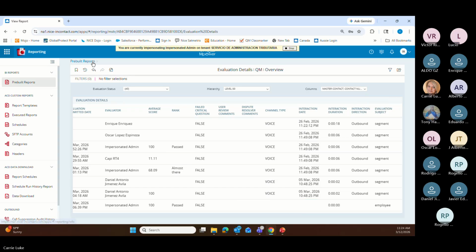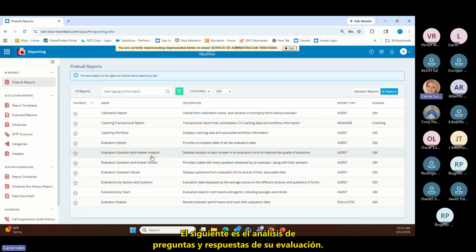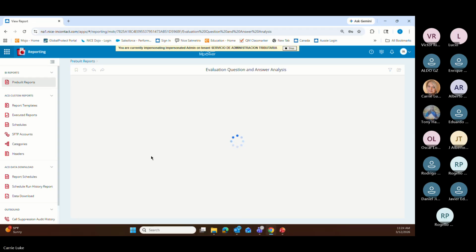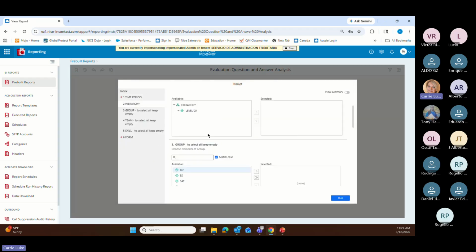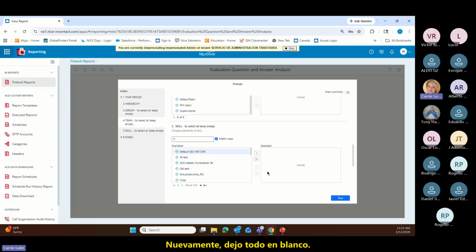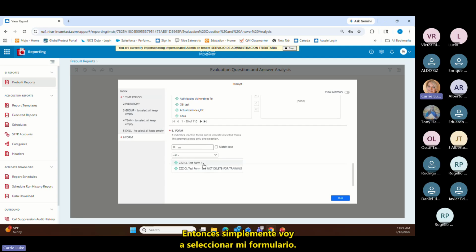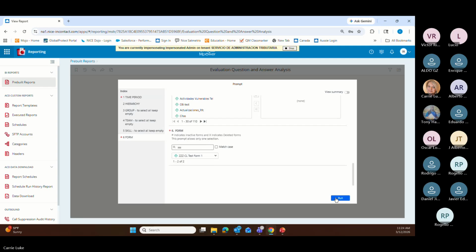No, thanks. Right. The next one is your evaluation question and answer analysis. This is just going to be an analysis for all the questions on a form, and it can tell you like how many times each answer was selected on that form. So again, I'm just leaving everything blank. This is a form where you can only select one form at a time. So I'm just going to select my form.